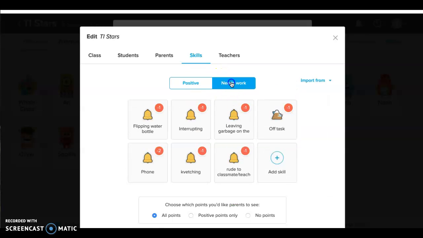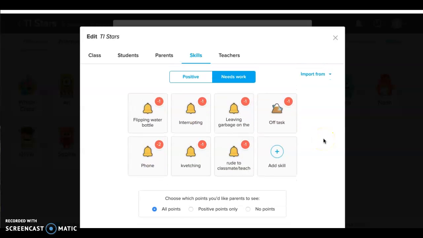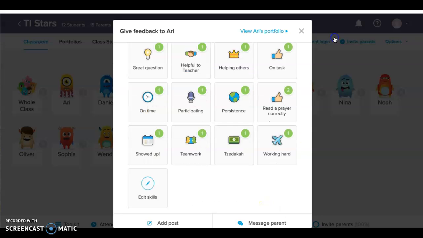So those are the positive skills, and then we have the skills that need work. I try not to say negative skills because you want to always create a positive atmosphere in your class. So needs work, I think, is a great way to say it. The other thing, you're going to be sharing this with your parents, most likely. So you have 3 different ways to set the points. You can either share all points with the parents so they can see how the kids are doing, positive points only, or they don't have to see any points. That's really your choice how you want to share with parents.